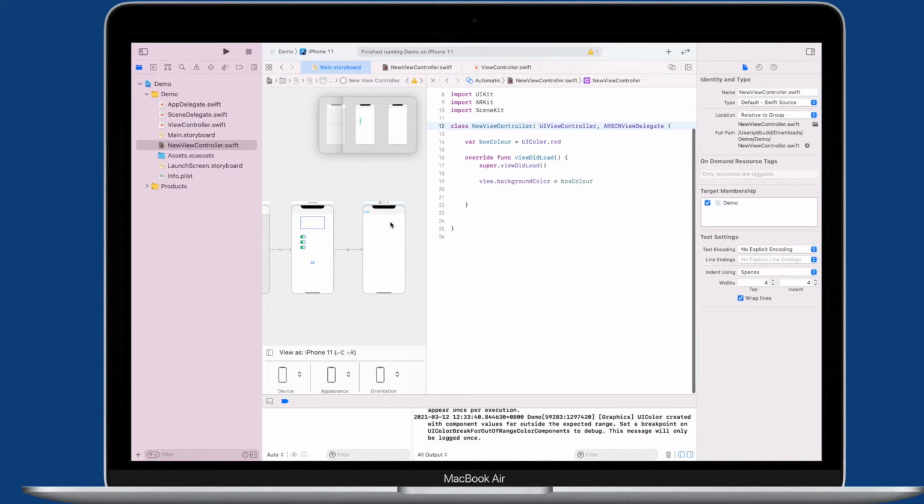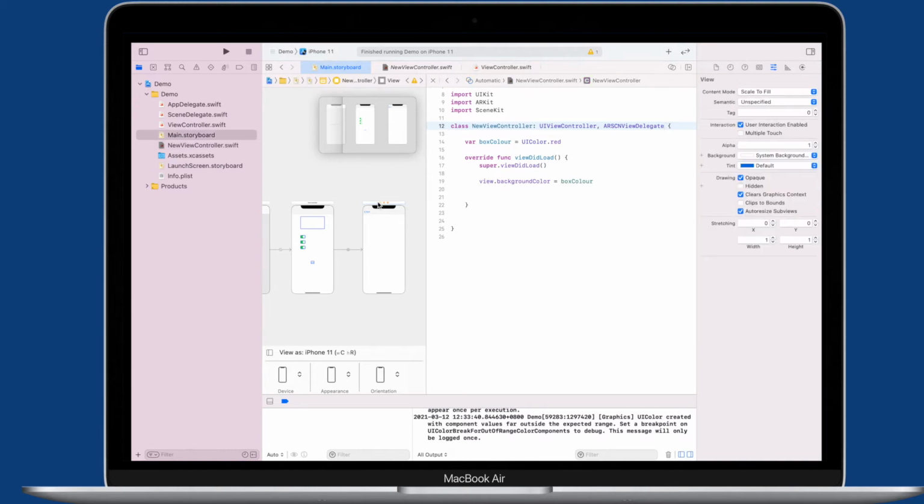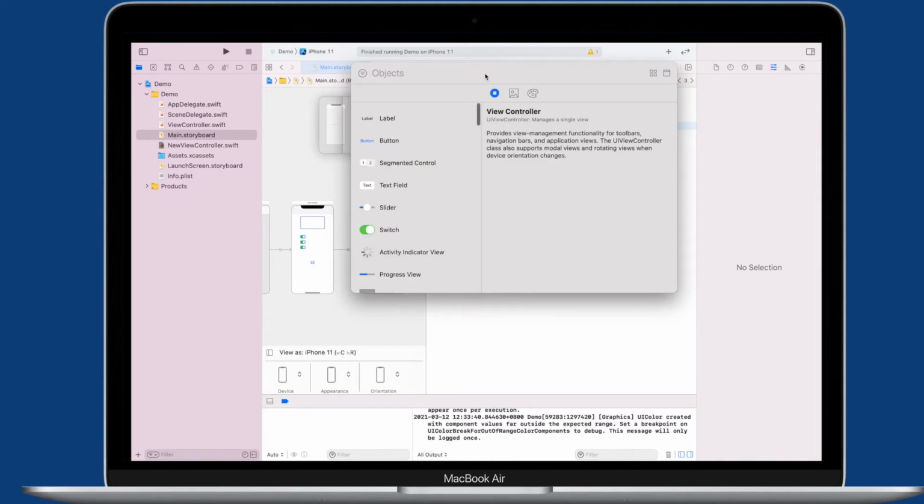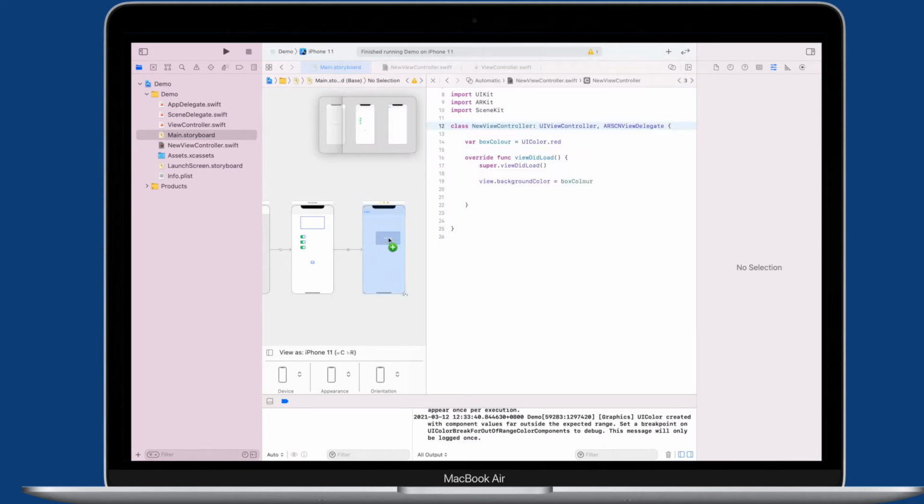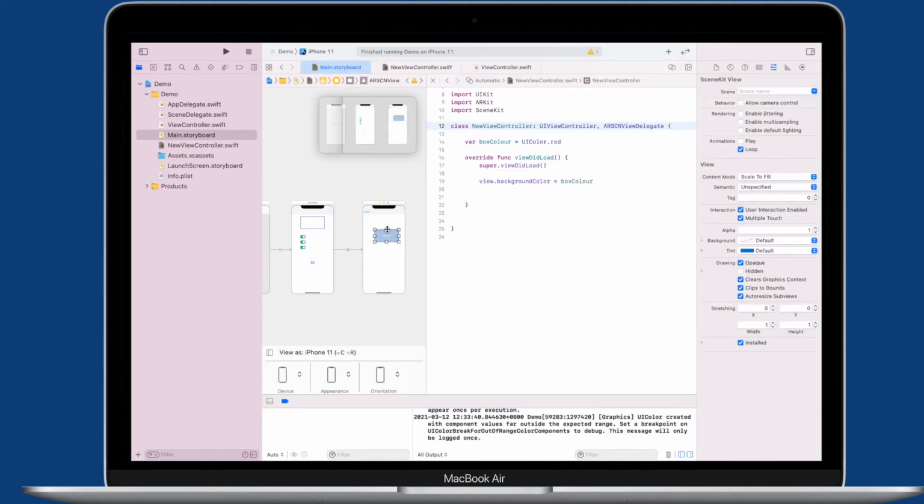Once we've done this, I need to add a new scene to my view controller. So I'm going to click on my view controller, click add, search for augmented reality, and we're going to use a SceneKit scene. I'm going to drag this onto our canvas and stretch it to the size of our view controller.